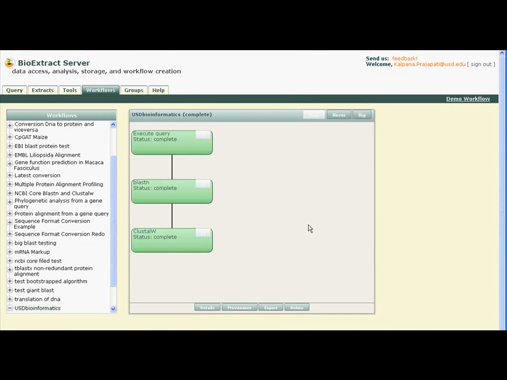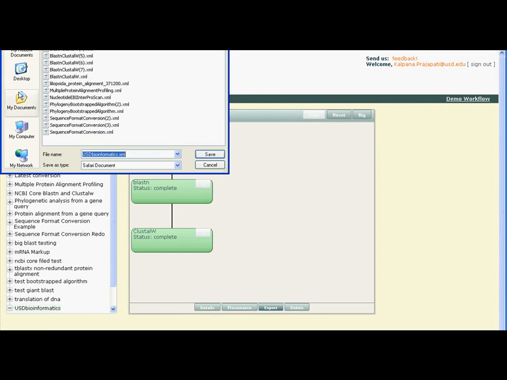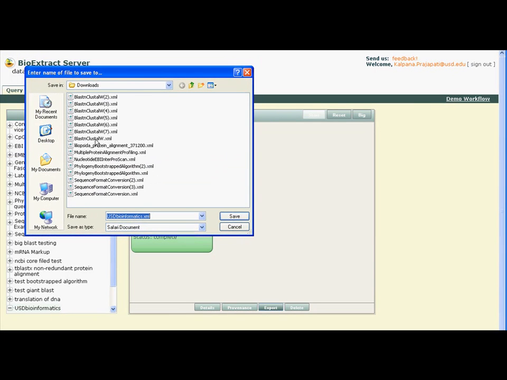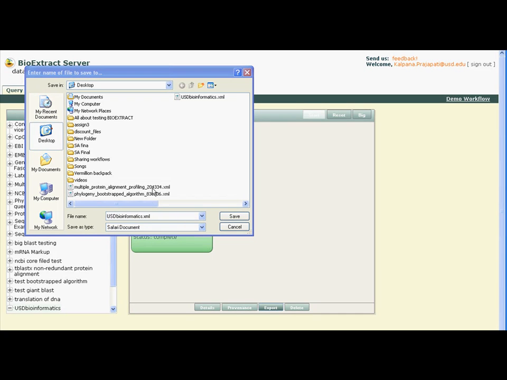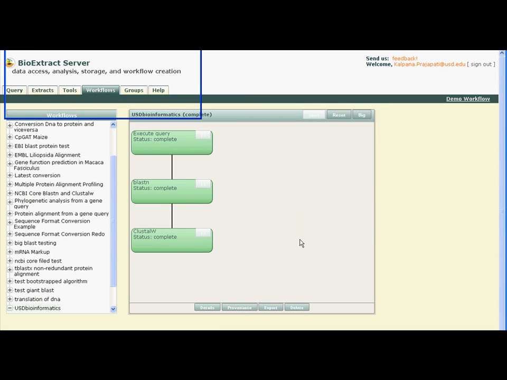You can export the workflow by hitting Export. Save it on the desktop. The workflow is going to be saved in XML format. Hit click and save it on the desktop.